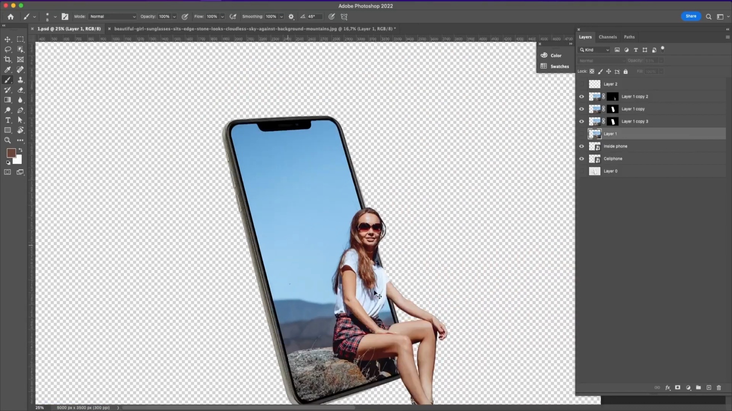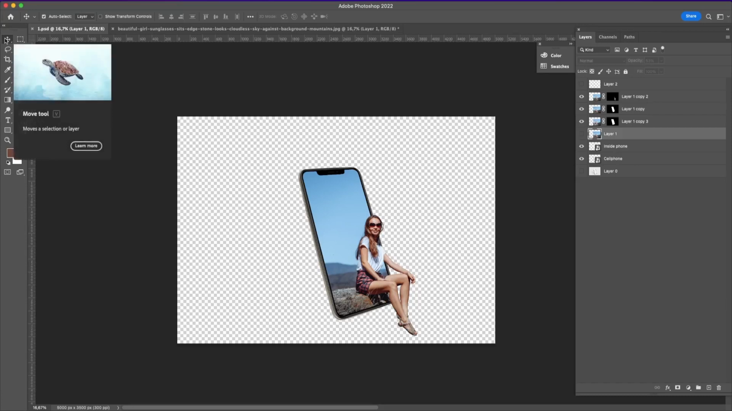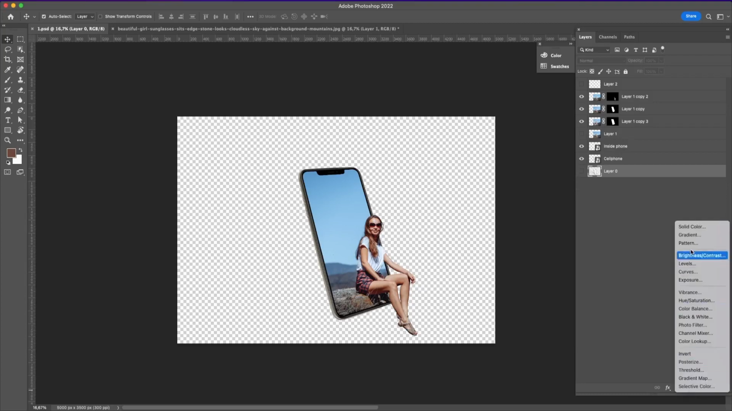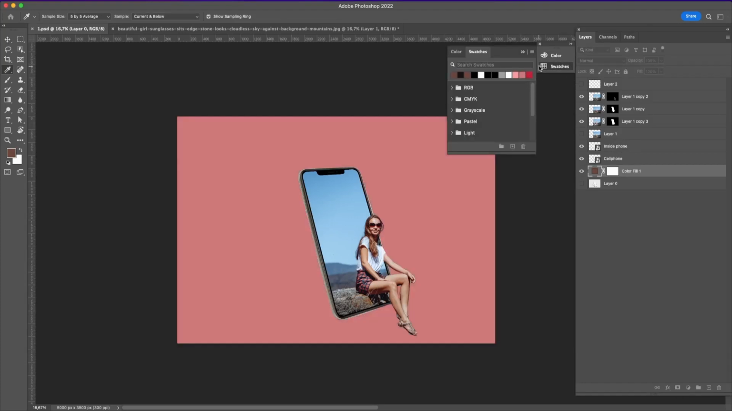We can start working with the background now. What we'll do, we'll create a new layer, or let's say we'll create a new solid color. And let's say we'll bring back our swatches and we take a kind of this kind of pink.